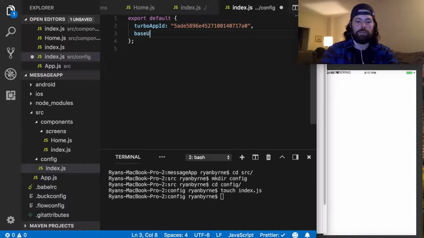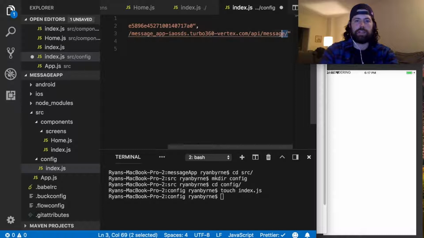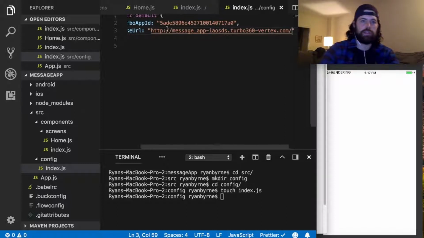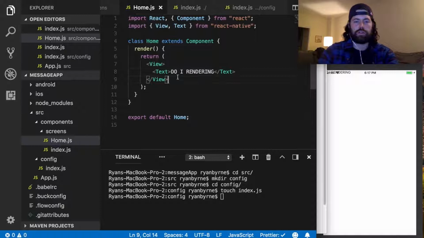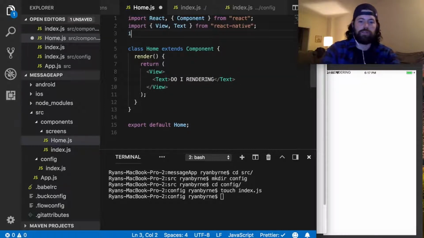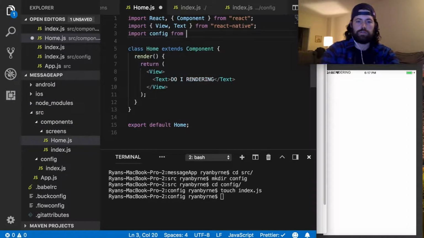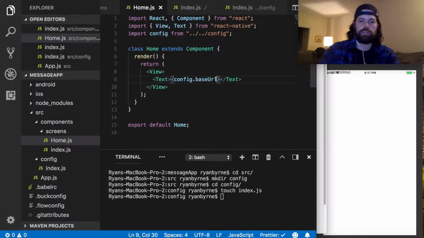Now what I'm going to do is call it the base URL, because we're going to have more requests at that same spot later. And we're going to get rid of this /API/message piece. And then we're going to go to our home page. We're going to import our config. And just to make sure that it imported properly, I'm going to say config.baseURL, just to see what shows up.